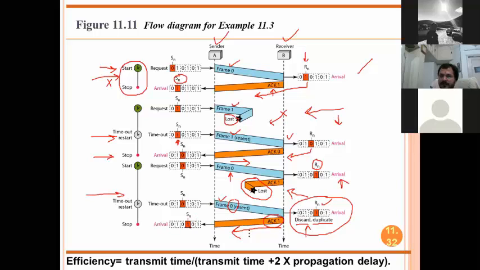And now the sender will increment its Sn and send the next frame. Yes, any doubt till now?